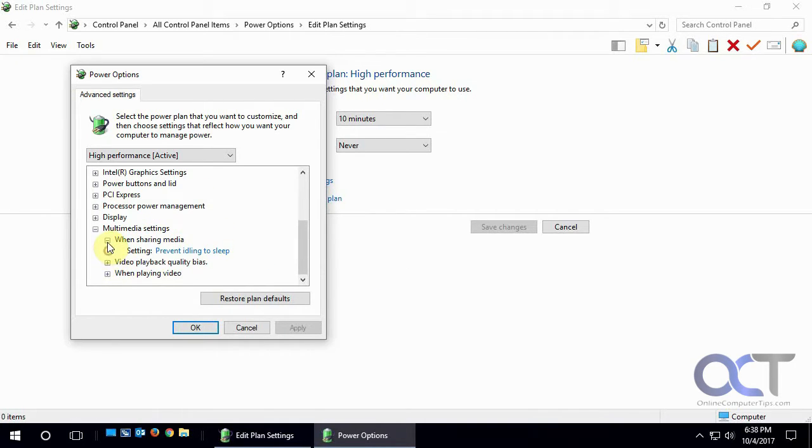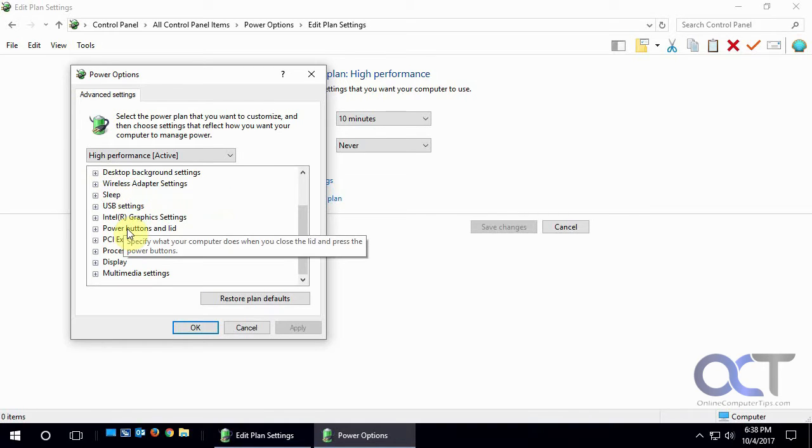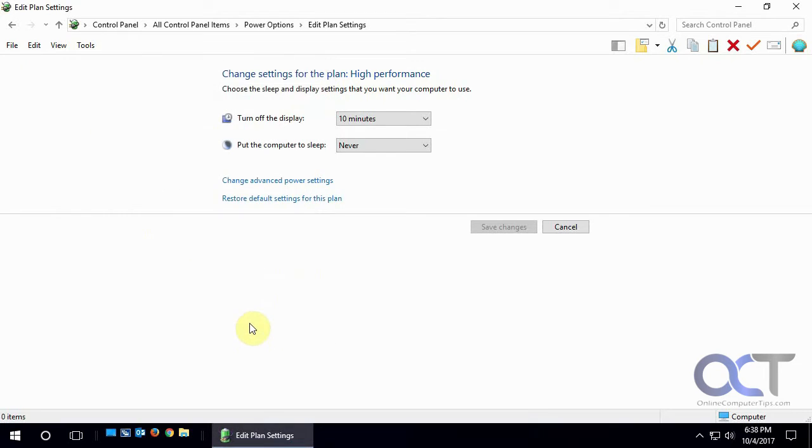A lot of these are kind of pointless to change. The main ones I like to do are the sleep settings and the hard drive settings, and the rest of them I kind of leave as default. And then once you're done, you would click on Save Changes if you made any changes, and then that will be it for your settings.